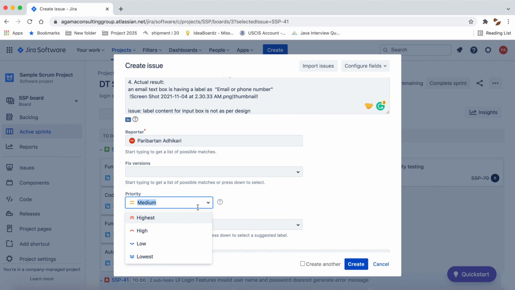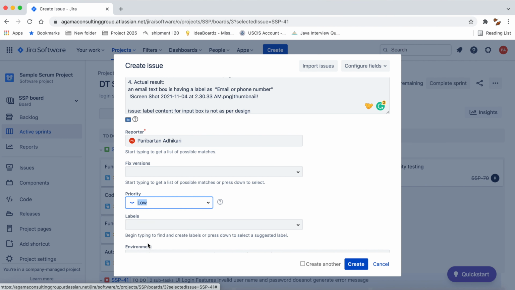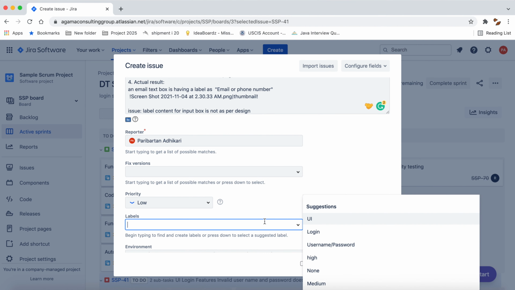And priority is always important for the defect, so you can go with the highest priority if it's a blocker defect, and if it's a minor content issue you can go with low, and if it's a functionality issue it's a high. Again, this is something you can consult with the team, like how they have prioritized the defect and how they are doing that. So at the moment I'm just going with a low priority since it's a content issue.